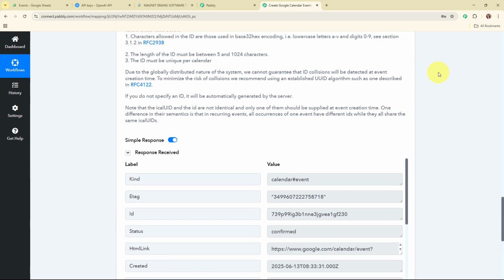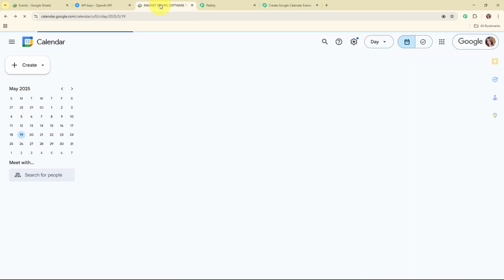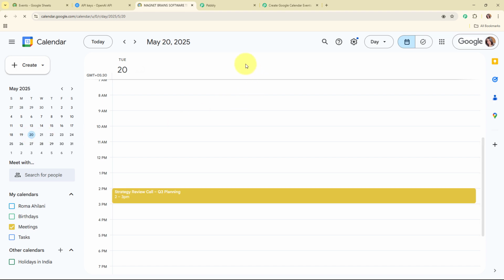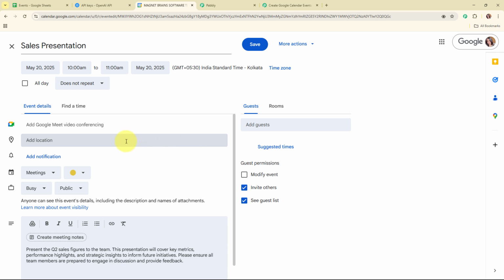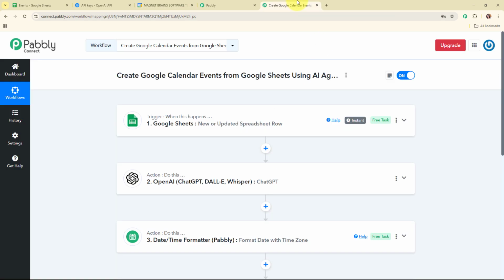That means we have successfully created the event over here in our Google Calendar. So let's go and check it. And here we are going to move forward to the date as 20th May. And here you can see automatically the event has been created for the 20th May. Here you can see the description generated by OpenAI. So with this, we have successfully set up our entire automation.